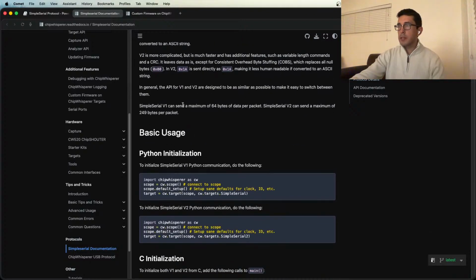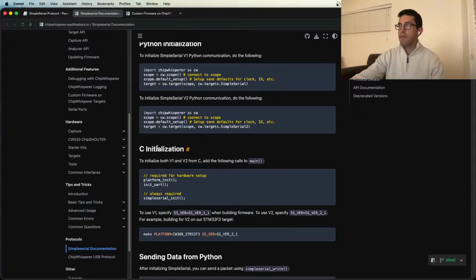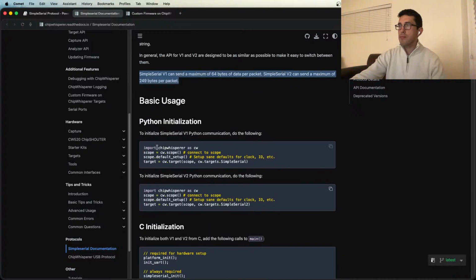Simple Serial V1 can send a maximum of 64 bytes of data per packet. V2 can send a maximum of 249 bytes per packet. Python initialization. To initialize V1, to initialize V2, we have these different implementations.